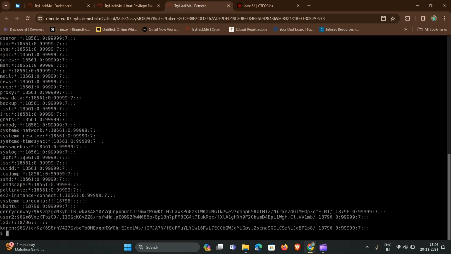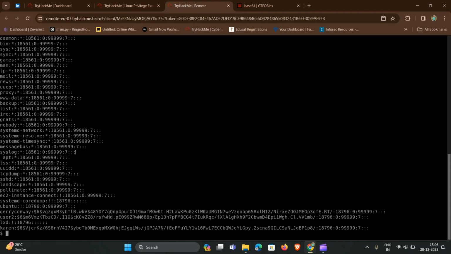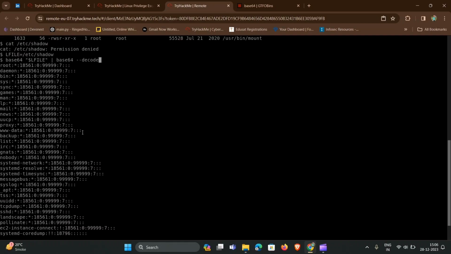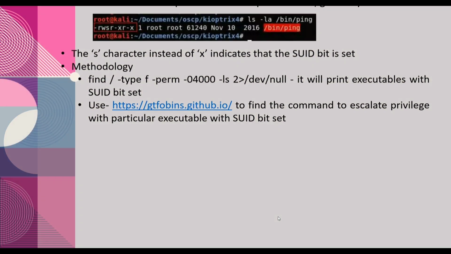And here we can read the passwords of all the users. As you all know, when we can read the passwords, we will use a top tool known as John the Ripper, which will help us crack the password, and we will get the privileges of a user. We will get the root shell. Now let's move to the next one, exploiting capabilities.